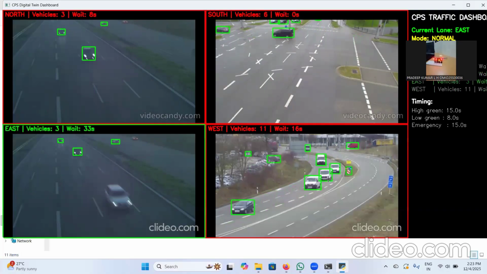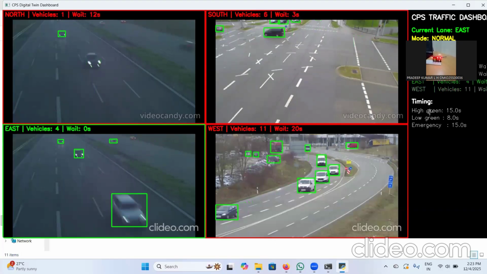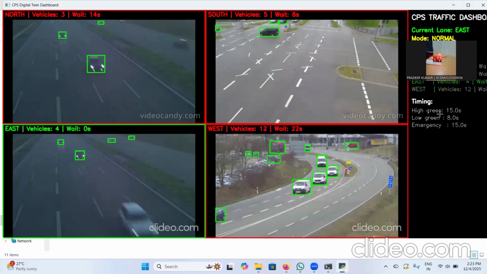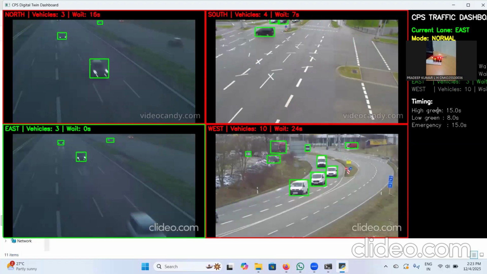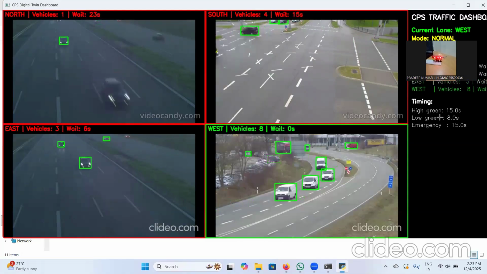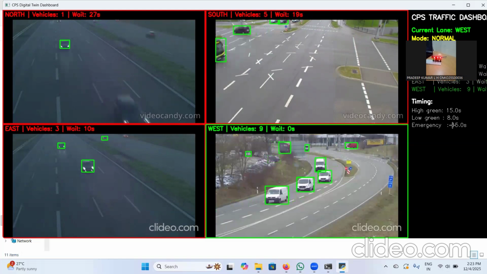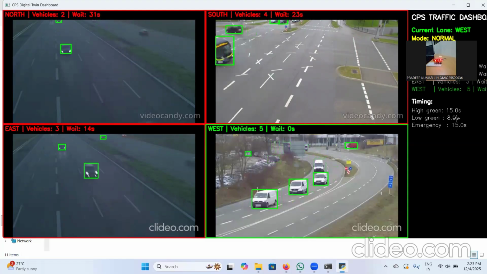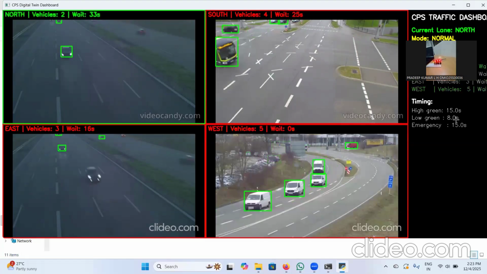And then in the digital twin dashboard, we can observe the timing for green LED. That is, if the vehicle density is more than 8, we will get 15 seconds. If the vehicle density is low, that is less than 8, we'll get 8 seconds. And then comes the emergency part. So if there is an emergency, we can trigger the emergency and then the emergency lane is activated.